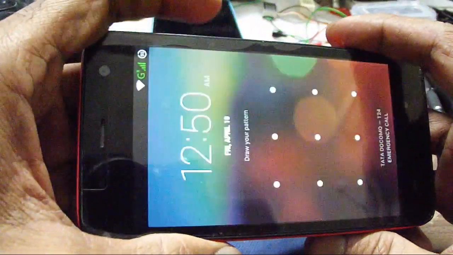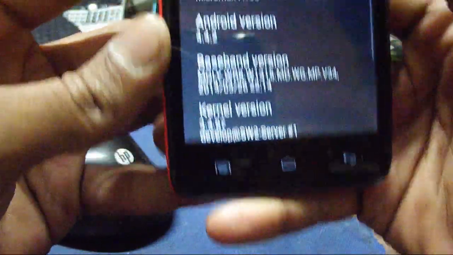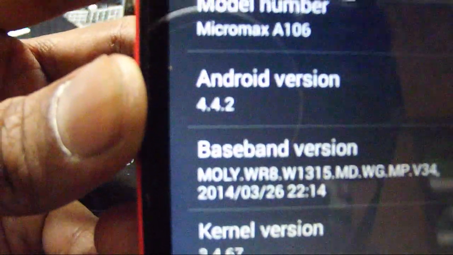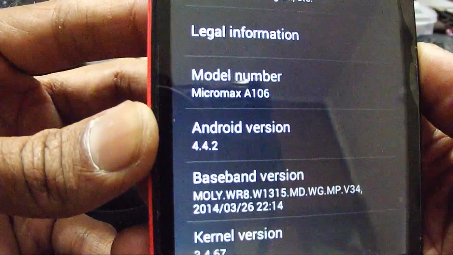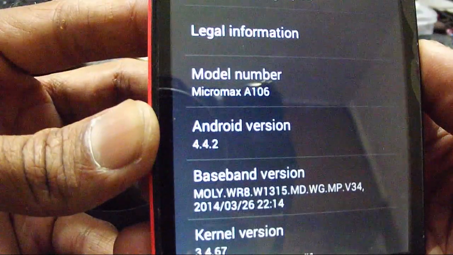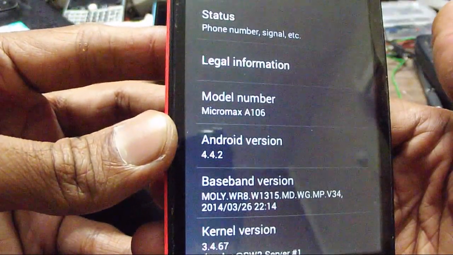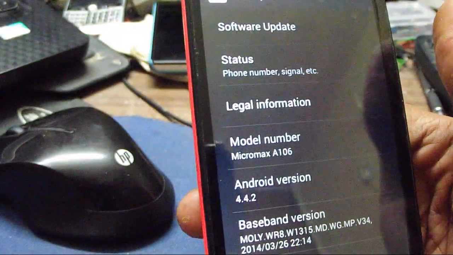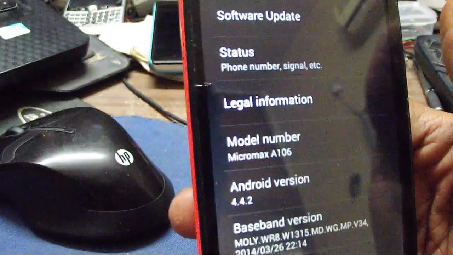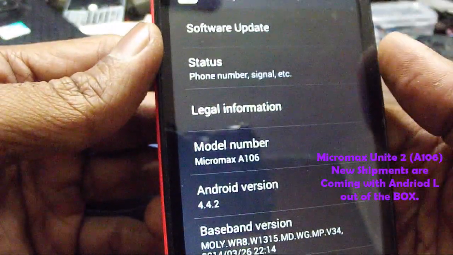Hey guys, with my Micromax Unite2 phone, and as you can see, I am running Android version 4.4.2 on this. Recently, Micromax has developed and released Android version 5 for this phone, which is Android Lollipop, but they have not given the update on OTA yet. They have not given the update on their website also. So what's available is one of the blogs which is publishing the Android version.